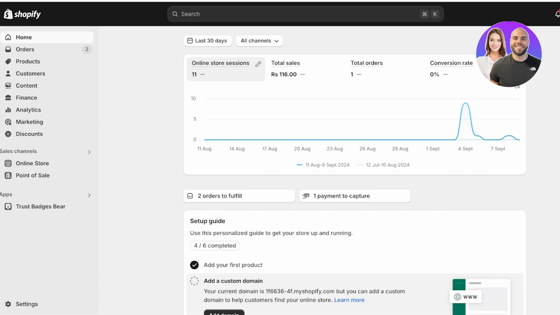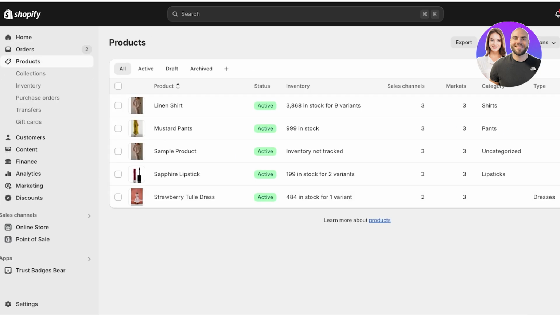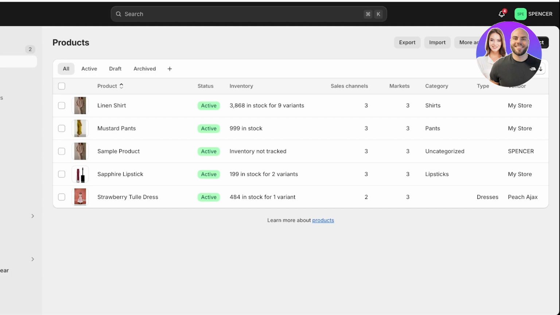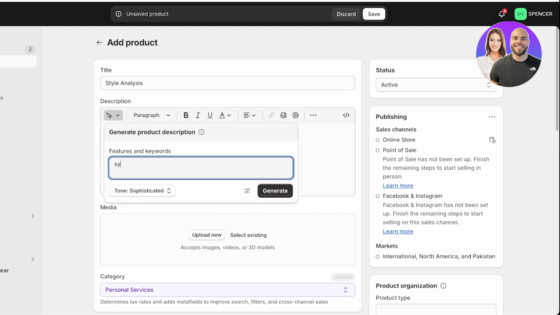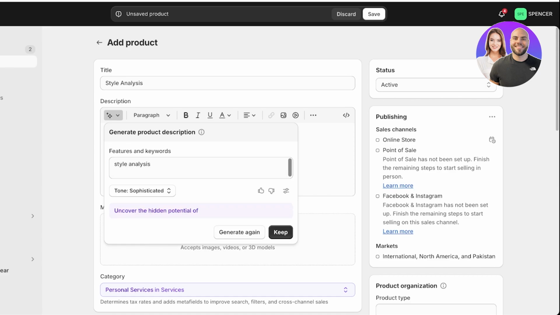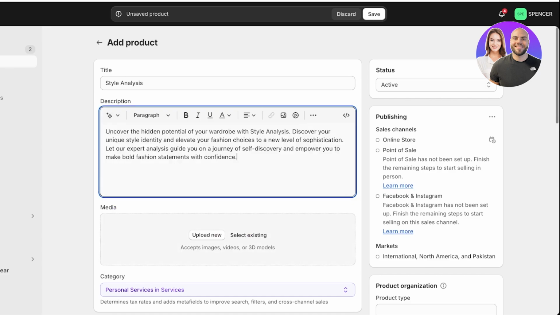The way that you're going to add a simple service is by going into product on the left, then clicking on add product. Let's say I have a style analysis that I provide, so I'm just going to add this as style analysis, and generate a product description. Within your product description, this is very important. I like to specify that the person is going to receive an email right after their order is placed to get a confirmation of everything.